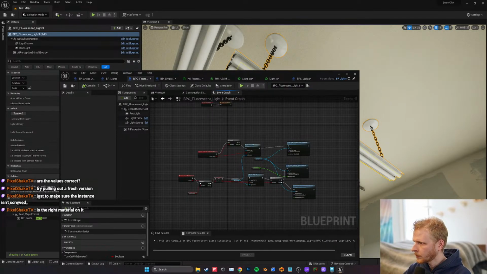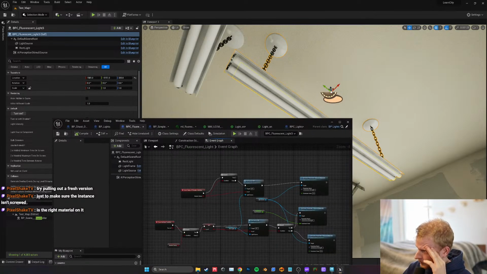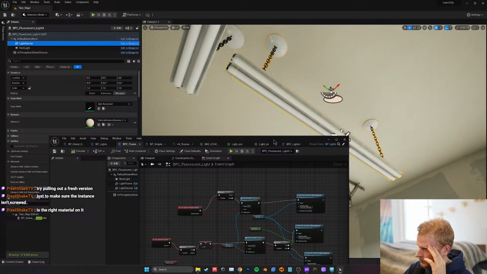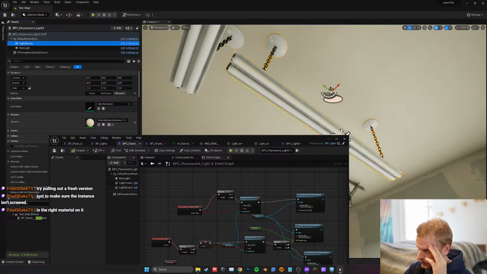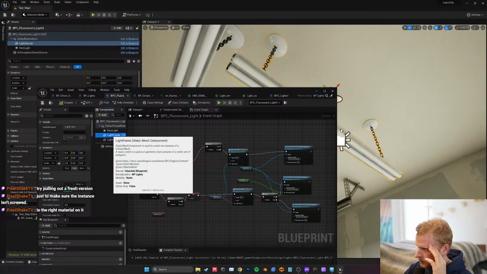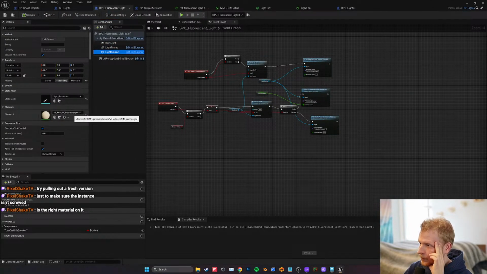Why are we seeing that? Oh, yeah, because it's not calling anything in here. It's just running. Yeah, the right material is on it, because I guess, I mean, it could be something else, but no, yeah. It's annoying, it's hard to test in there, but in the blueprint here, we're just using the light source.